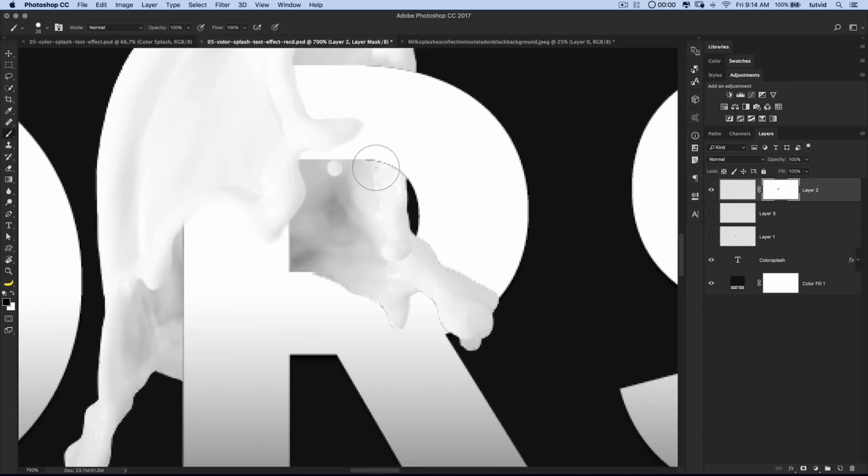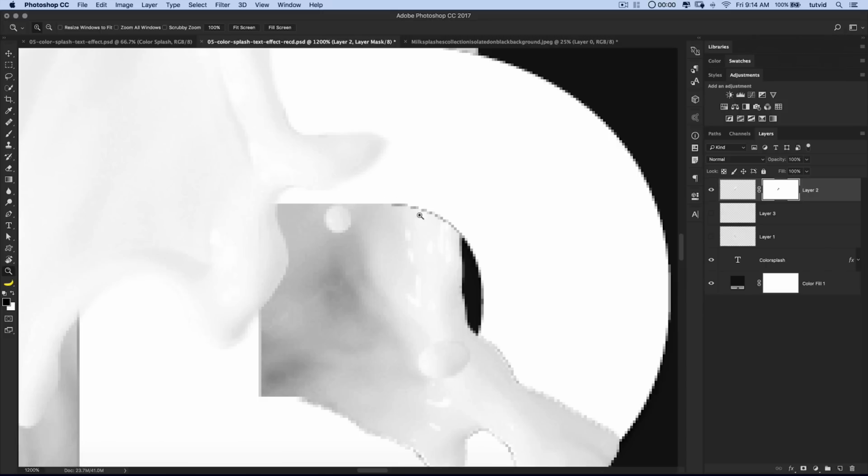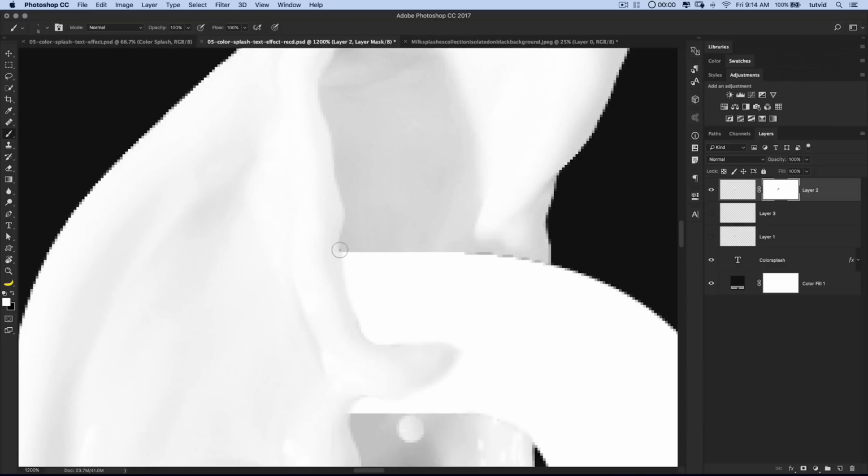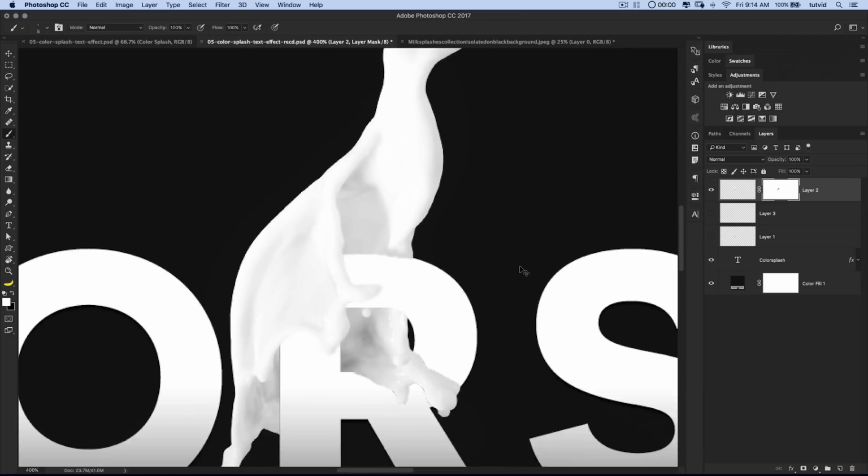Now, what we need to do is you can see how loading the text as a selection kind of gave us like 1 pixel of like messed up stuff there. So set your foreground color to white, hit the little switcheroo arrows there, and just go in and paint along the edges. This amounts to a little bit of hand blending that just needs to be done just to ensure that everything looks good and is a nice smooth transition. Remember, because it is liquid that's sort of pouring down over our text, the edges of the text don't even have to look perfect.